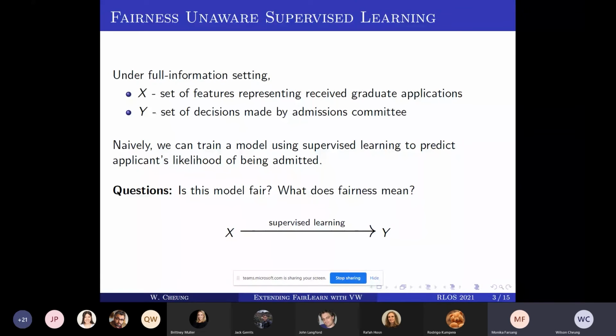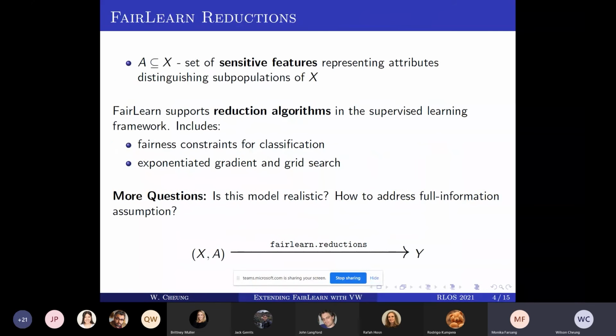But the questions that we do run across when we're looking into this is: is this model necessarily fair, and what does fairness even represent in this case? In order to understand the notion of fairness, we need to introduce sensitive features, which is a subset of the set of features that represents attributes distinguishing the subpopulations of X. So in the use case for graduate admissions, that would be either gender or race.